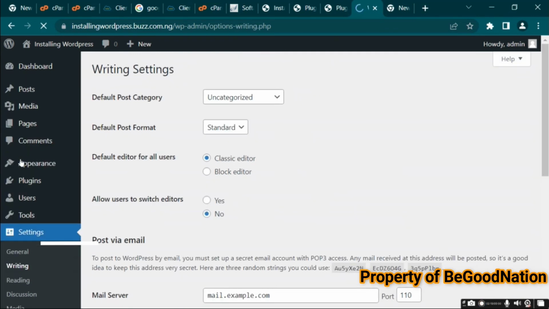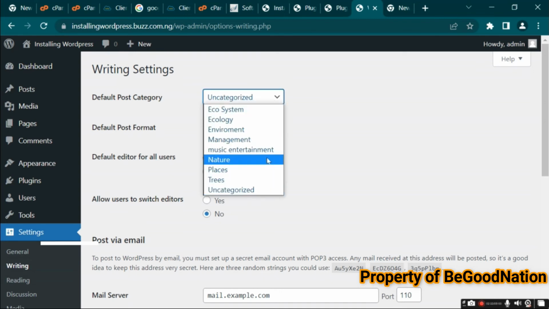We have the next settings, which is writing. This is where you get to decide how your writing should be. Your default category, you can select any of your categories to be your default. So when you create a new post, even if you don't set any category for that post, it's going to automatically come as music entertainment.